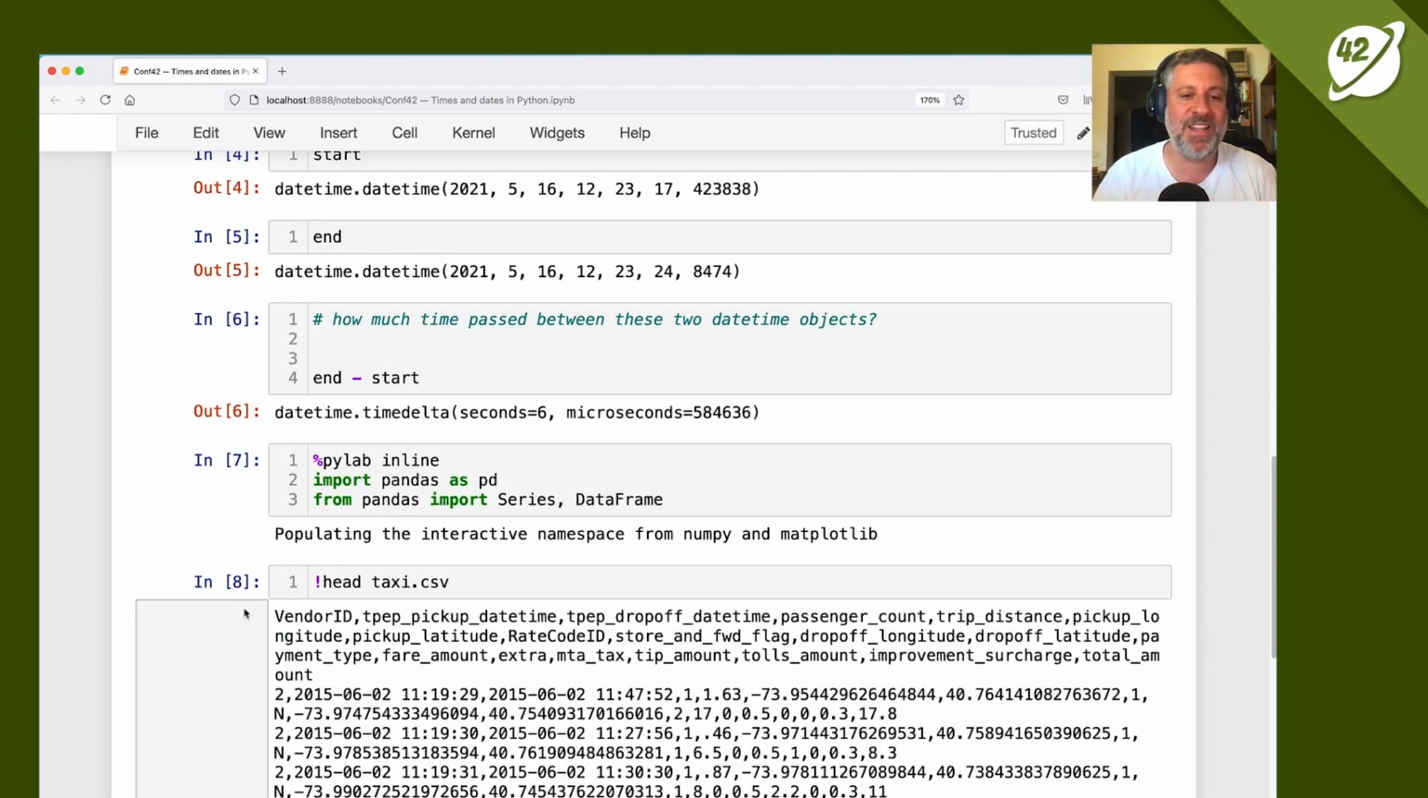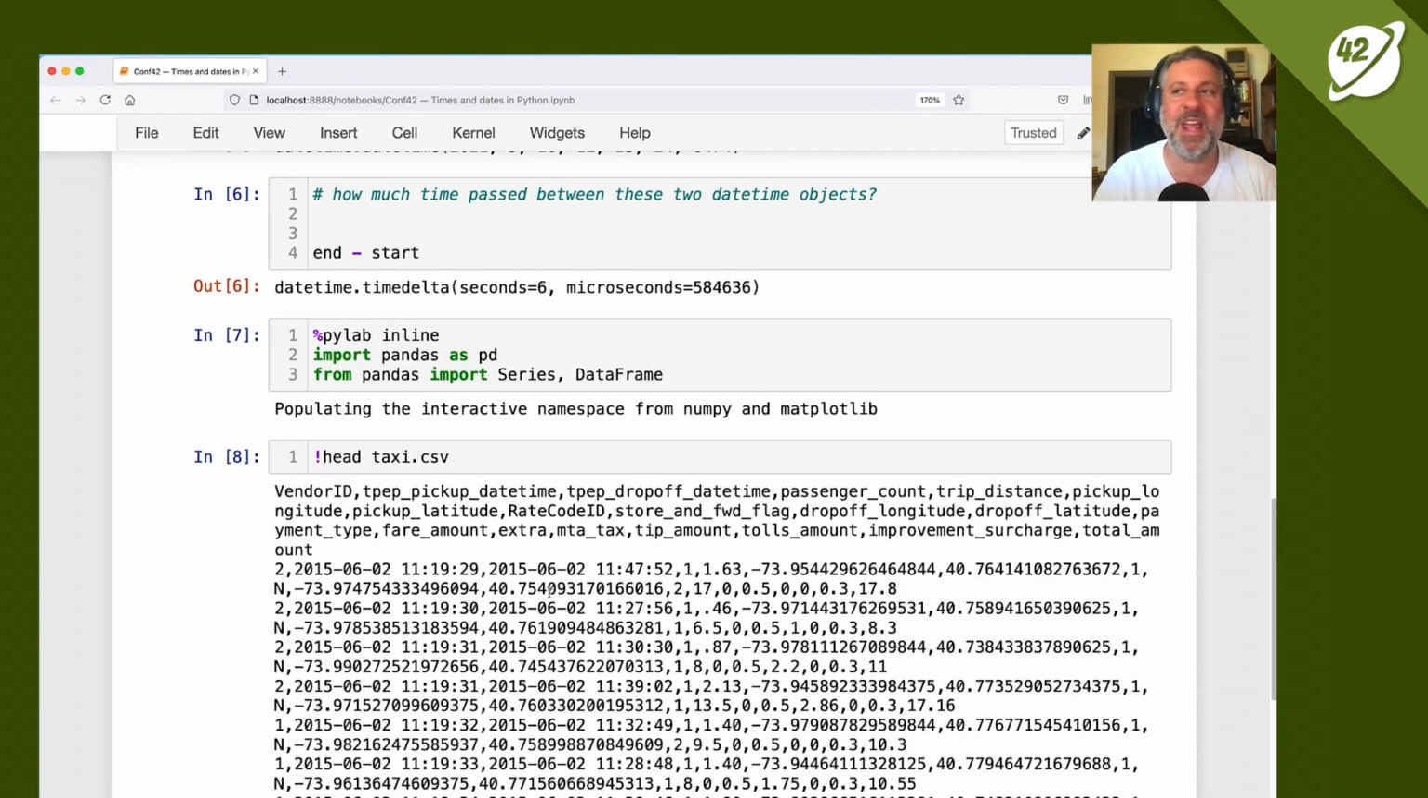So this is taxi.csv. This is from a number of years ago. It's a little out of date, but not so much that we wouldn't still do analysis on it. It's kind of fun. These are taxi rides from New York City from 2015.